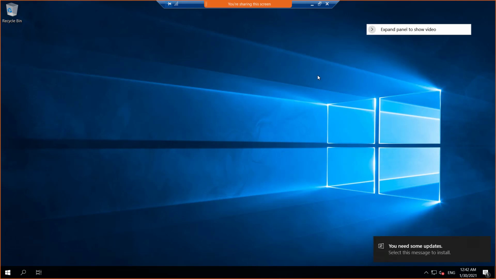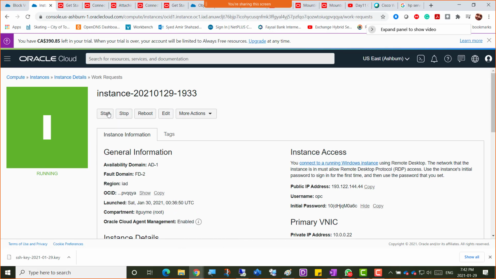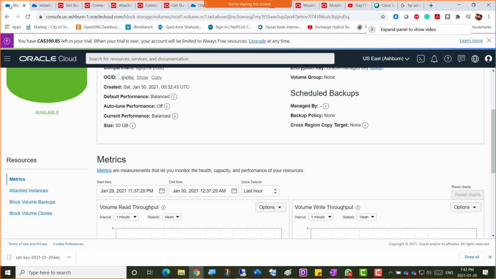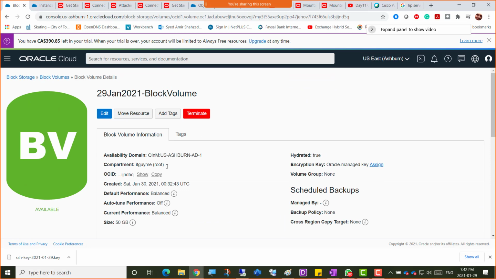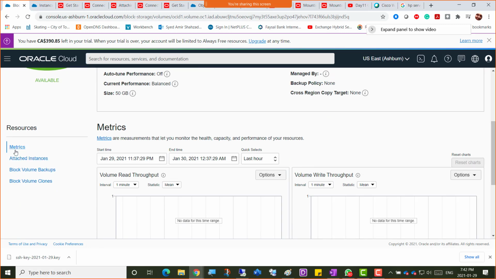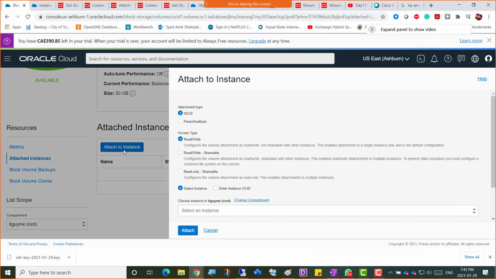While the machine is there, I just went inside. I'm just gonna minimize this, and so this is the machine that started. We're inside the machine as well. I'm gonna go back to the block volume here, it's 50 GB and there are metrics, but we are going for attached instances. If I click attach instance, it asks how you want to connect to this instance, and there's a help here as well.